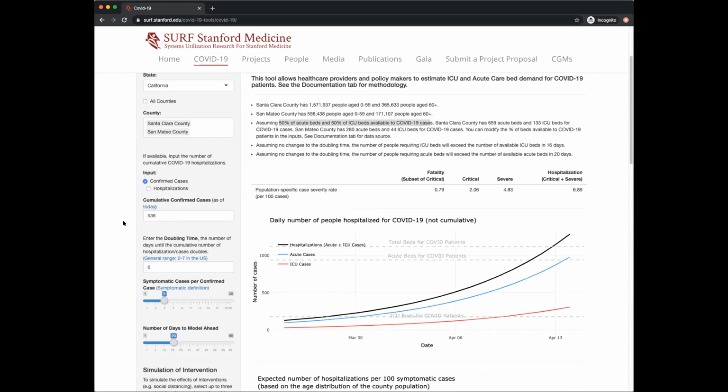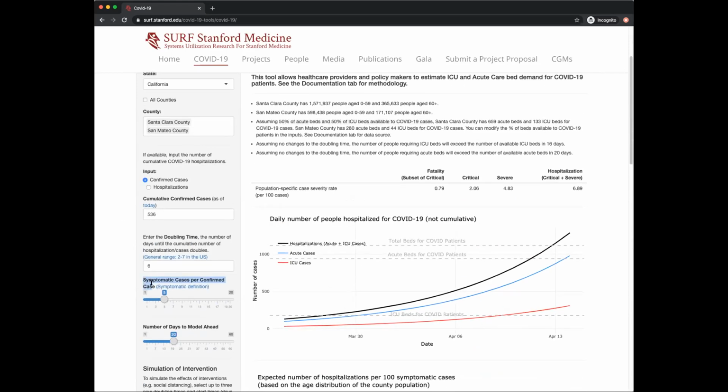And then we require some assumption about how many symptomatic cases exist per confirmed case. We tried to sort of back out this number for Santa Clara, and we found that 5 was a good number for right now, but this is a pretty simple calculation and could be off.